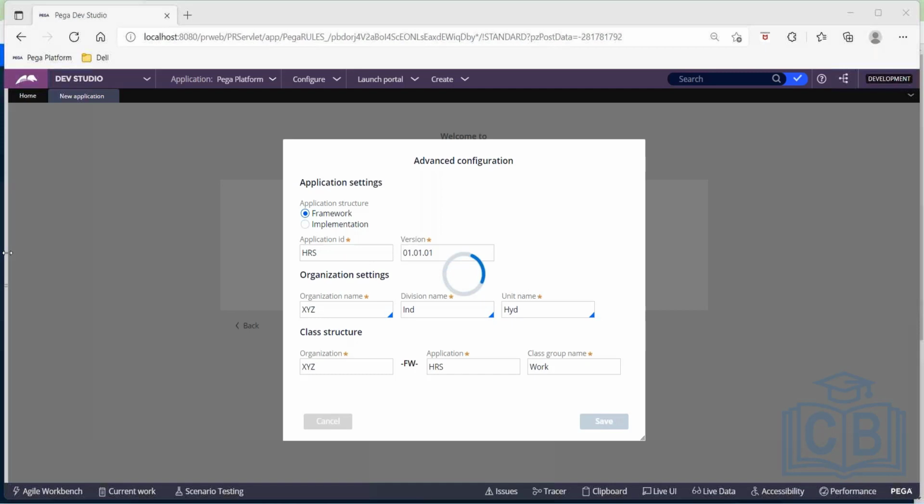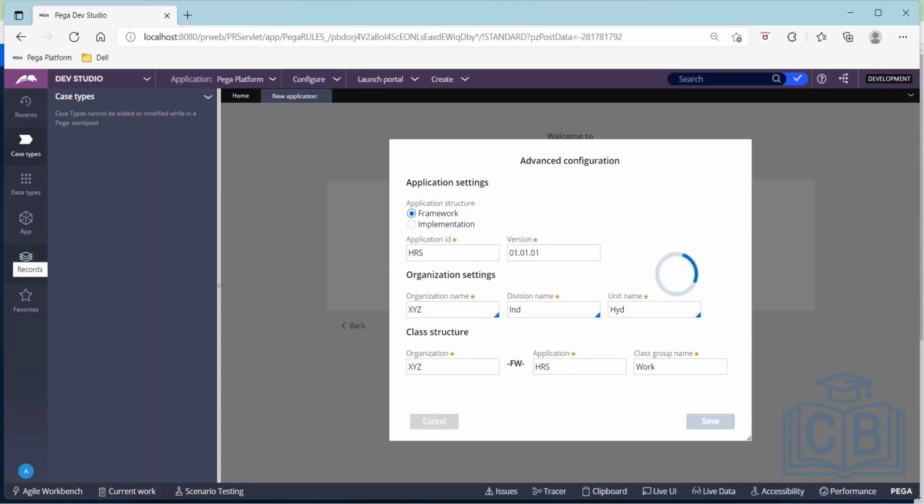So when we click on create application, what all things are created in the background? One thing is your application development rule. Then you will have the organization division units. You will have a set of access groups created, then some access roles as well. Then your rule sets, your application int rule sets, then a few work queues, work groups. So all these things would be created by default.